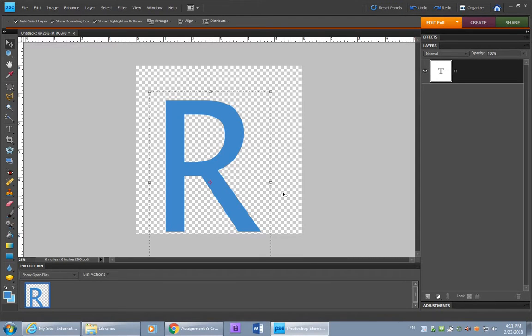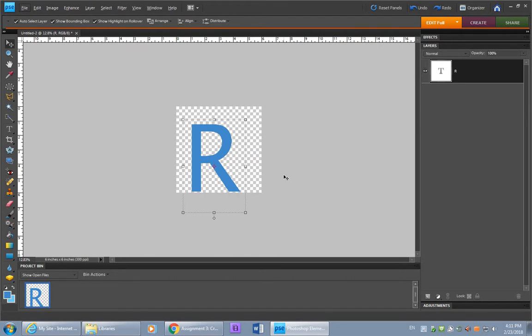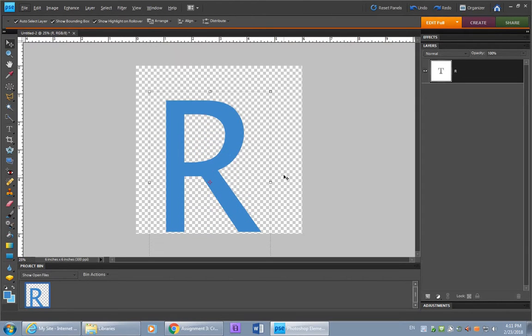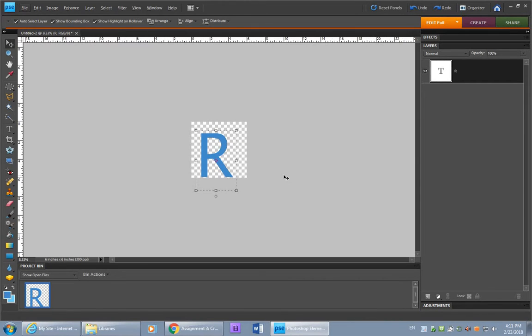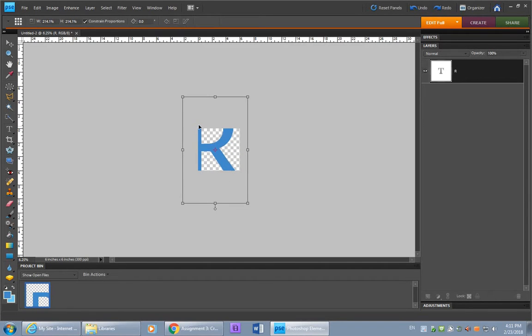Zoom out a little bit more. There's two ways to zoom: Alt and scroll wheel, or Control and the plus or minus. Plus will zoom in, Control minus will zoom out. Those are just next to backspace. Zoom out far enough that you can still see the edge, and drag that.